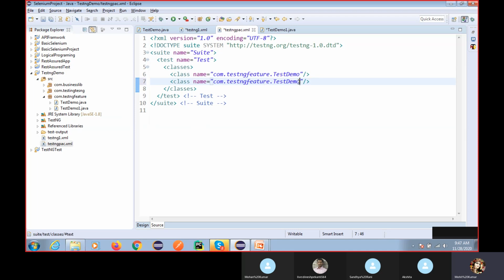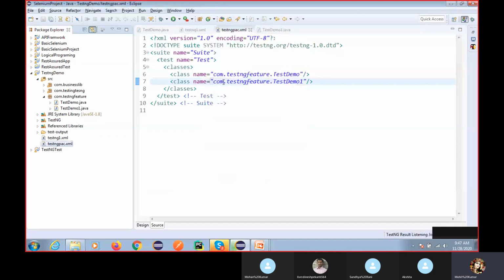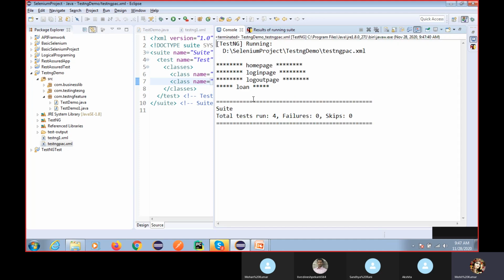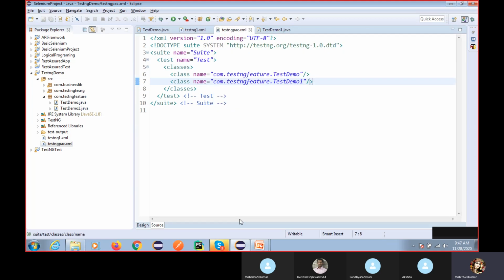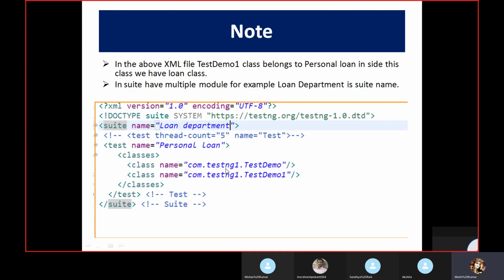So here we have test demo one, right? Let me check whether this is working correctly or not. Right, we have added this. I have added one more class. Okay, how many test cases do we have? We now have 4 test cases, right? So these 4 test cases are executed properly. Now what do we have to do? Okay, we have just added this.